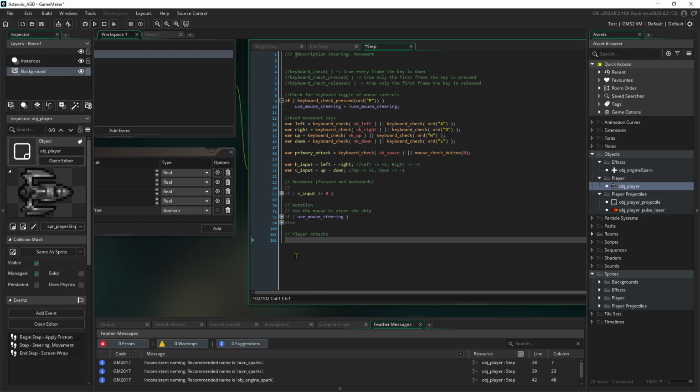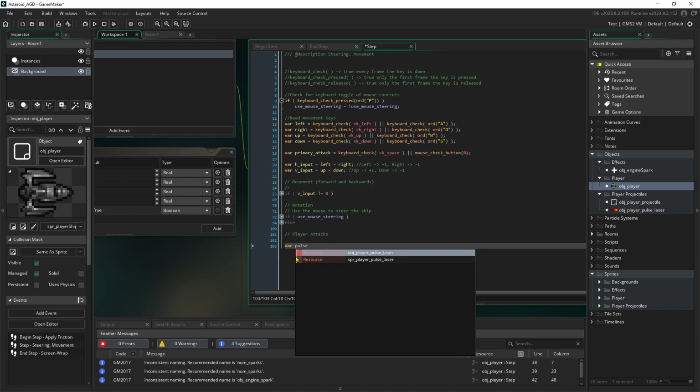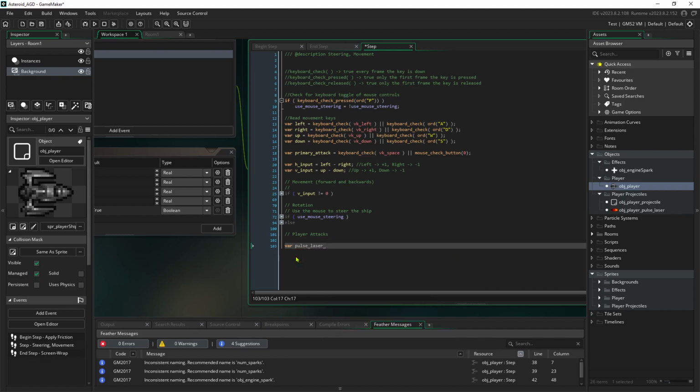Now, I do tend to like to make some of the variables just local variables, even though it's effectively hard coding this. So we'll have a variable here called pulse laser CD, which is going to represent the cooldown for how much time in between each shot. So we'll do if, oh, I guess we don't have if, primary attack. Remember, that's going to either be true or false based on whether or not we're pressing the space bar or the left mouse button.